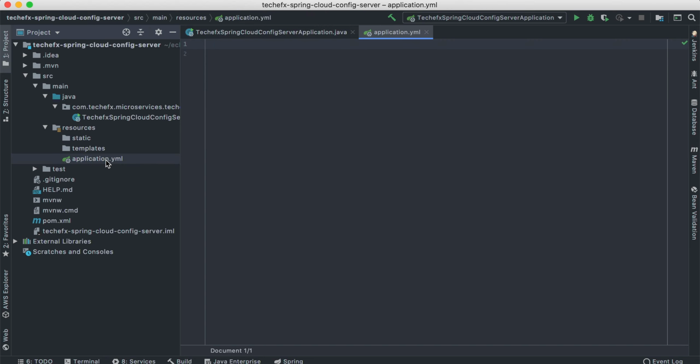Let's give the application name and set the Git repository detail as well as the server port information. Giving the Spring application name in YAML is going to be like this.